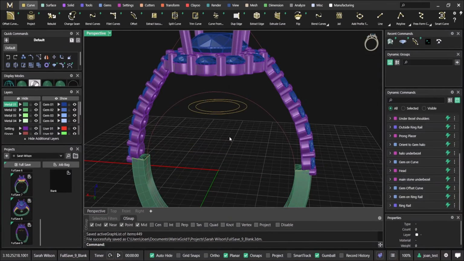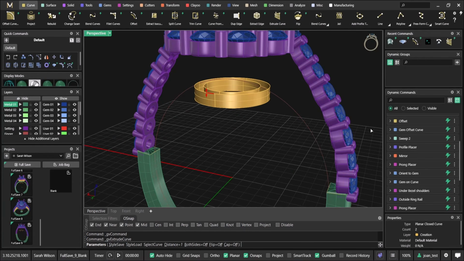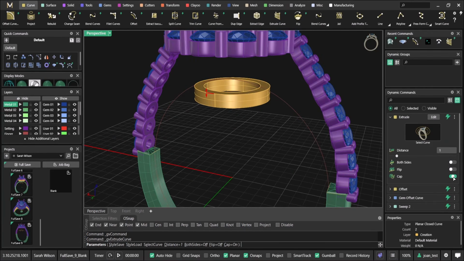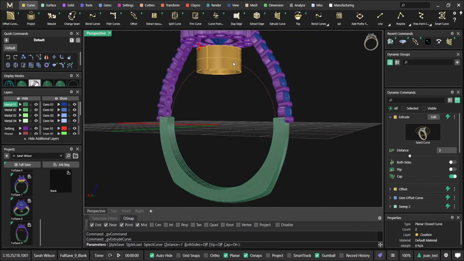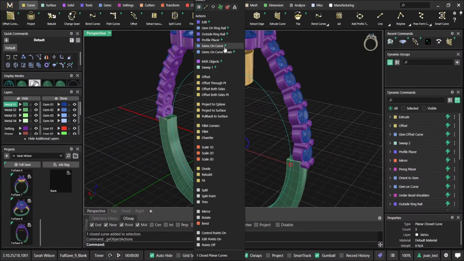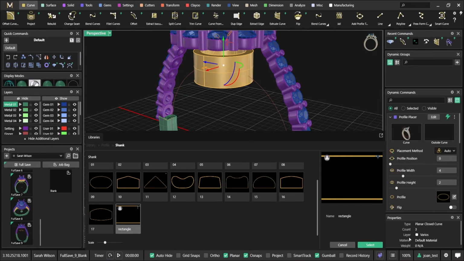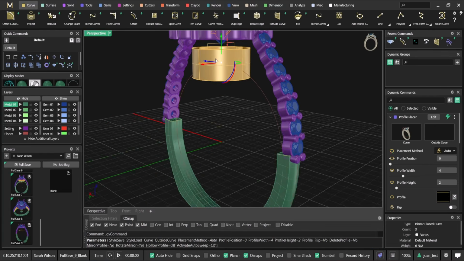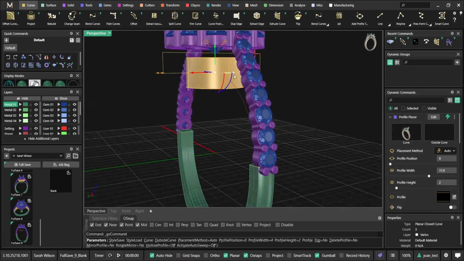Okay, so now we can select these two curves, and do extrude, which is here, extrude curve. And make sure that you choose the option cap yes. And we can do something like this. So now we will go to profile placer, and we can create a new profile, which is a rectangle, that you can add manually in the library.